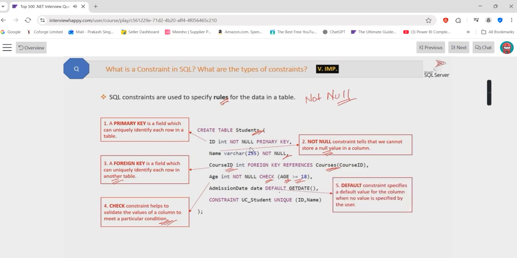Next is the default constraint, which specifies a default value for the column when no value is specified by the user. So if you insert a row in this table without the admission date, it will automatically save the admission date by using this default getdate method. But if you provide some admission date value while inserting the row, it will ignore the default value. And the last one is the unique constraint.